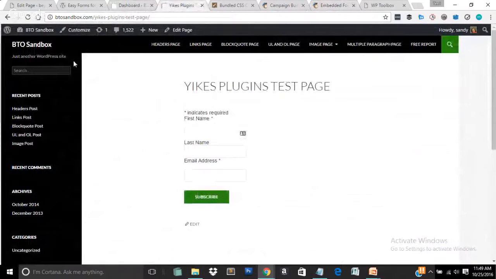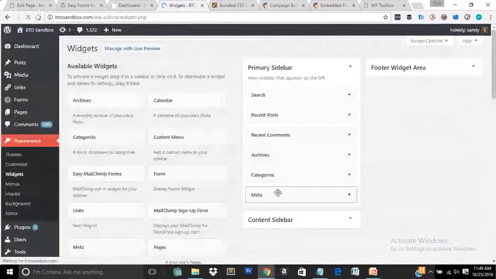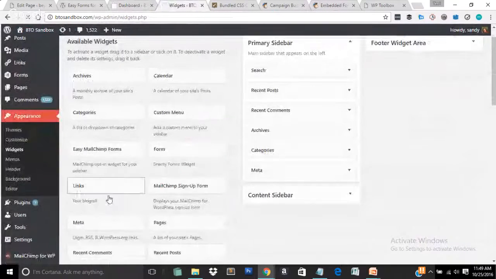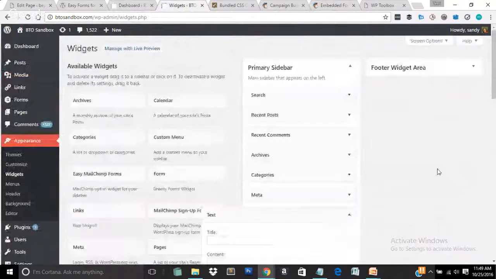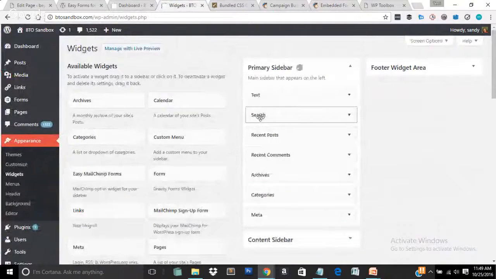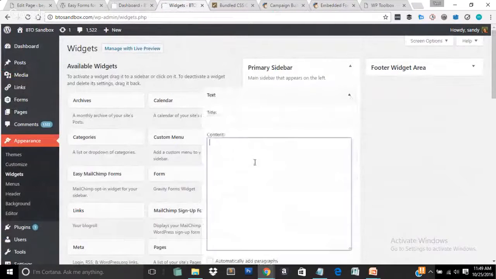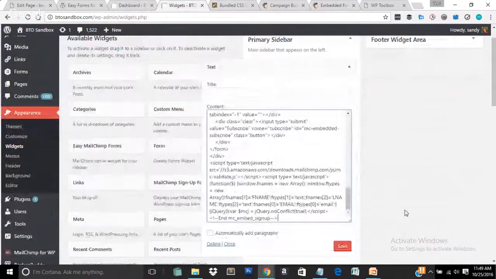And now we put it in a page. It could also get put into a text widget to show up on your sidebar. So we're going to go down here. We're going to grab a text widget. All right, sidebar. We're going to drag it up to the top so we can actually see this bad boy. And we're going to paste that code in here.